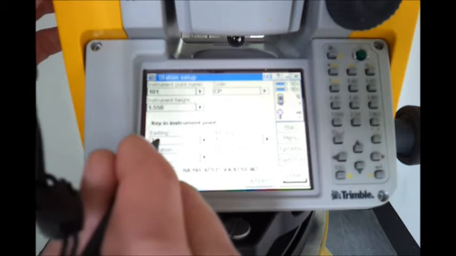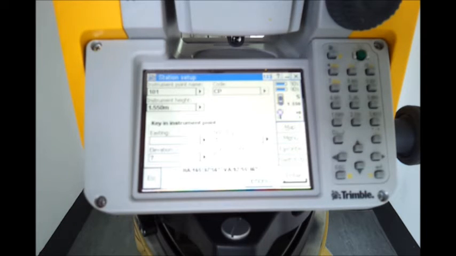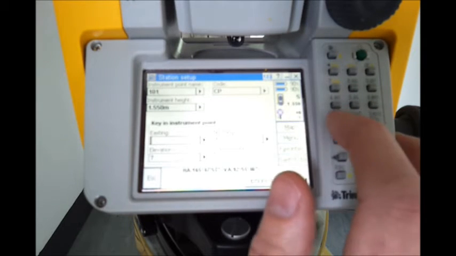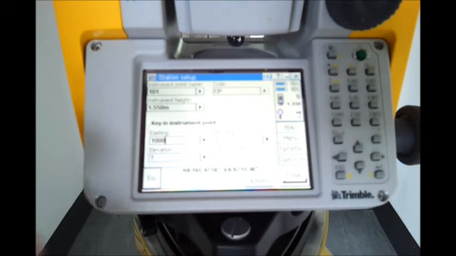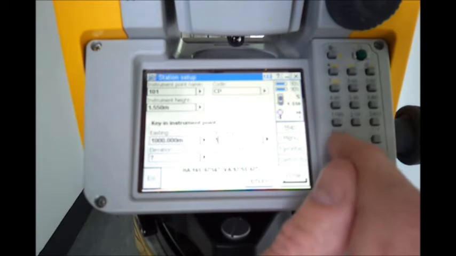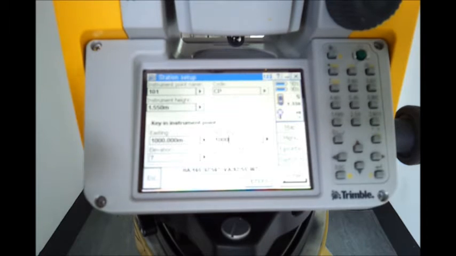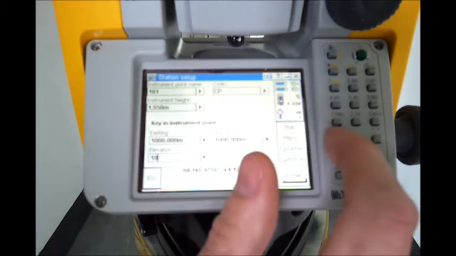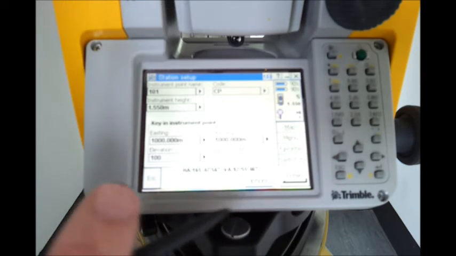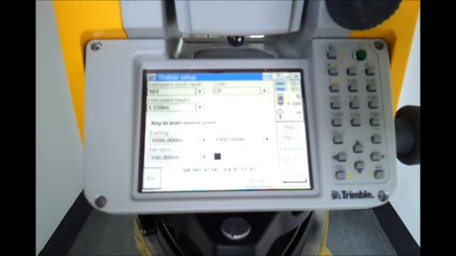We'll go, and next we have to input coordinates for this point. Now, if this is an existing continuation of an existing survey, you will have particular coordinates for this point. If it's a brand new survey and we don't have coordinates for it, you can just assign arbitrary coordinates to that. I'd normally go 1000 for the easting, 1000 for the northing, and 100 for the elevation. Enter. It's a control point, accept.